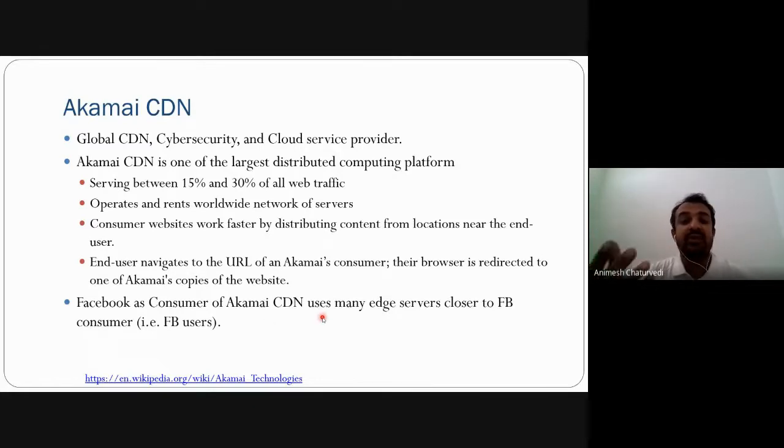And how does it use it? Facebook uses edge servers, meaning servers located at various locations of Akamai, to serve its users faster, so that the photos we are requesting from Facebook will be retrieved faster to us through the Akamai server. So Facebook users who have an account will get a faster response from the Akamai edge servers.